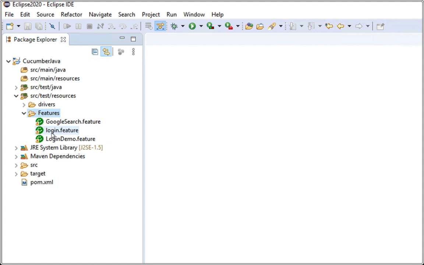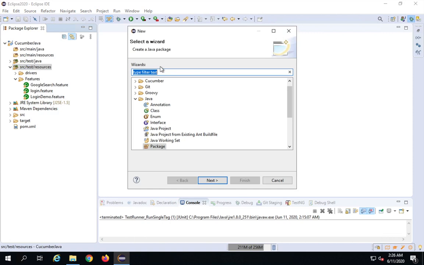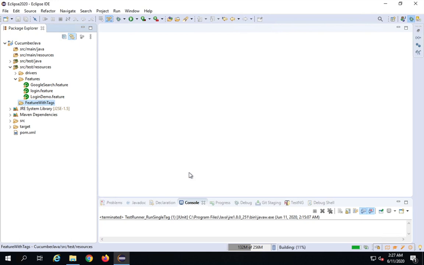Let me create a new folder and then I will create a new feature file. The reason I'm creating a new folder here is for documentation purposes, so that later on I can reference that these are the features with tags. So I'm going to create a new folder. I will say folder, name it feature with tags, and say finish, and here I can add my feature files.